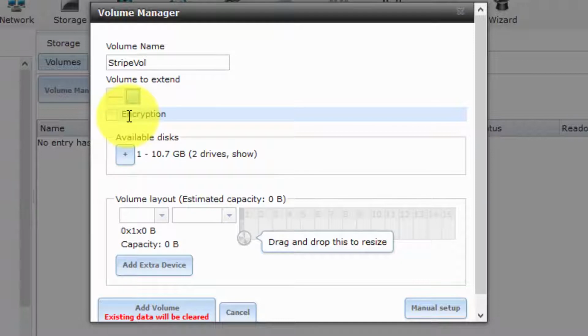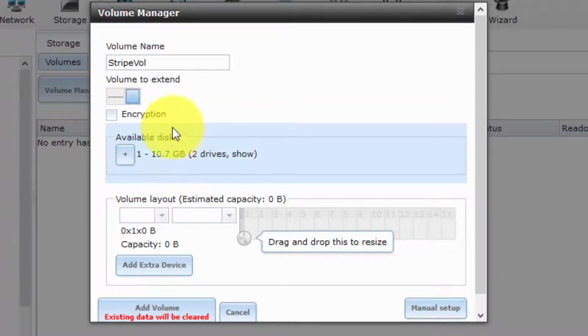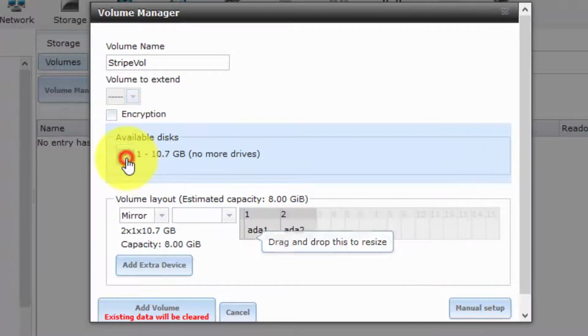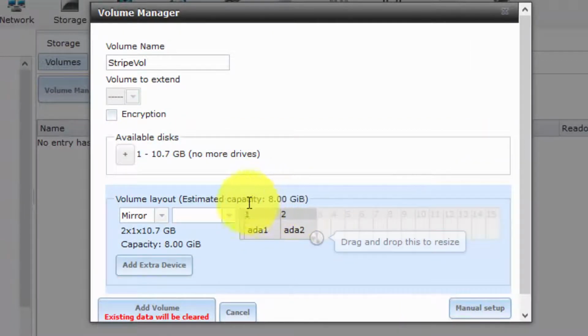So now we're going to get to the heart of the option. Available disks. So recall we added two new hard disks, each of 10 gigabytes in size. So I'm going to select the plus symbol here. And as you can see, it adds the two new disks to our volume layout. Okay. Notice, by default, the option that's selected is mirror.